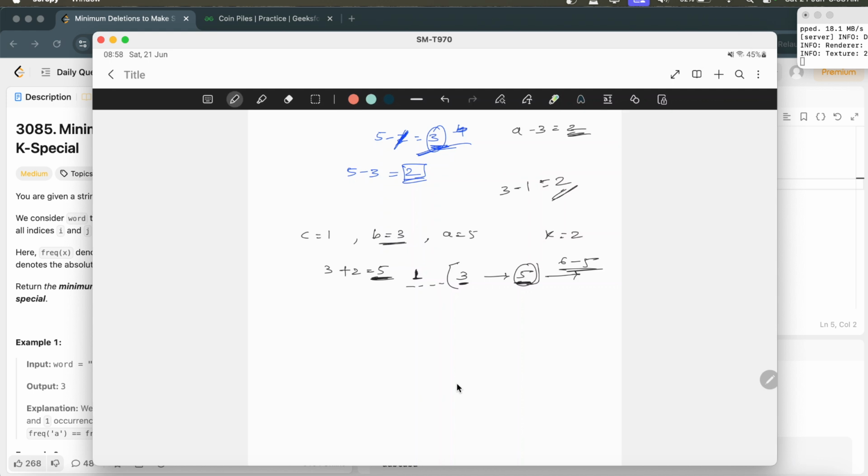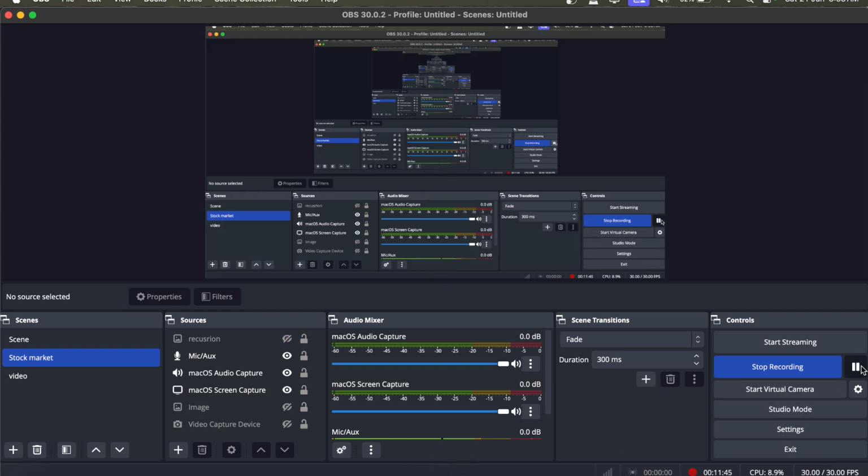See, because, okay, again here also there is a catch. Okay, let me pause because it is getting heated, and I'll be back. Okay, I'm back, guys.